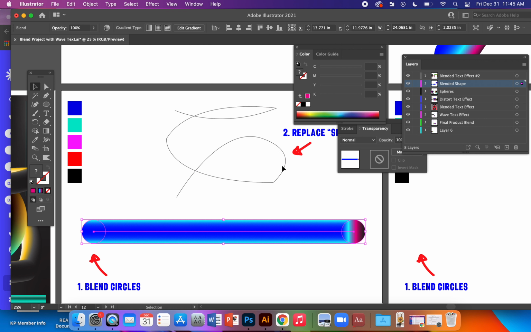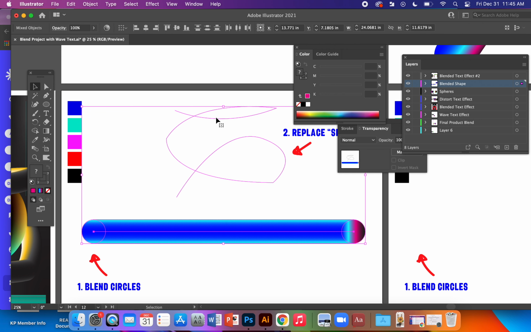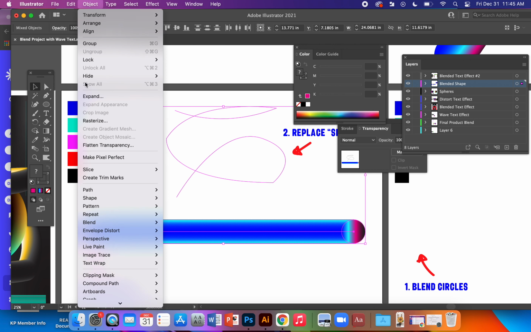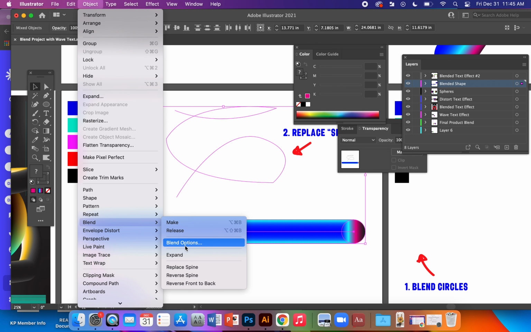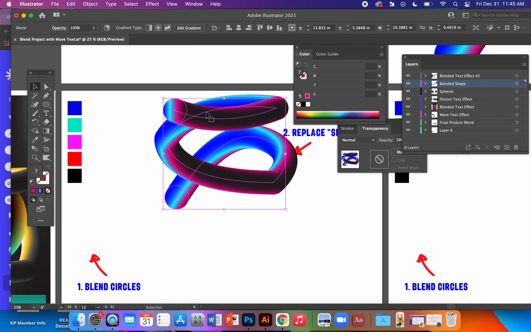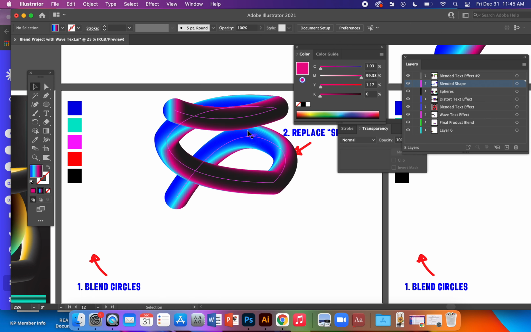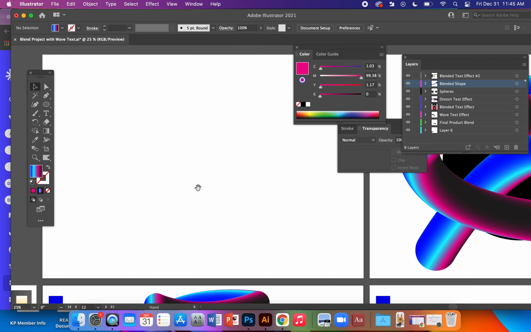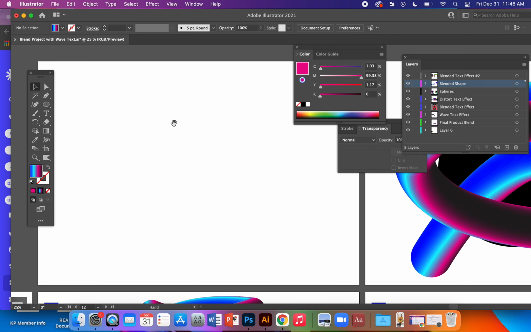Once you have that drawn out, we're going to click on the blended shape, hold Shift, click on the new pen spine that you made, and then go up to Object, Blend, and replace the spine. And there we go. The next thing we want to do, just create your sphere.